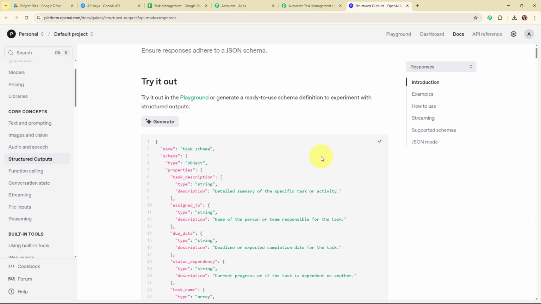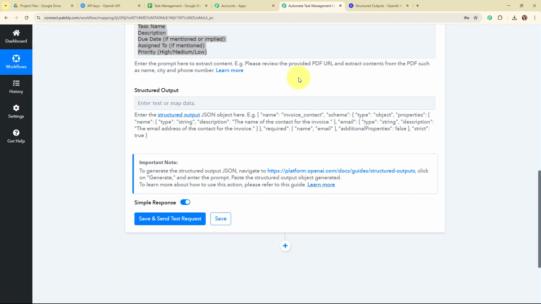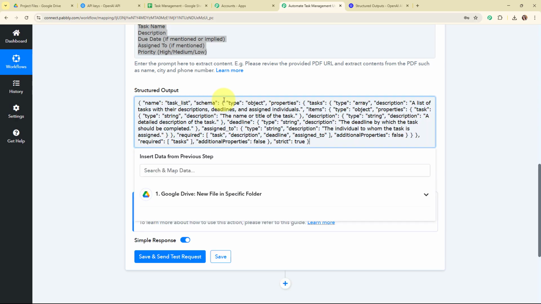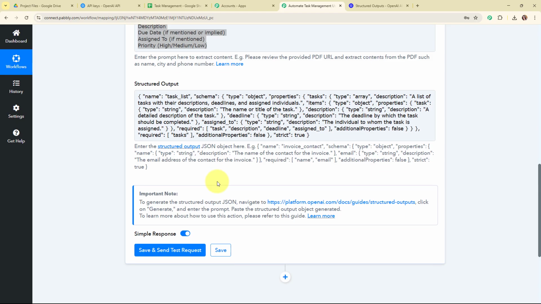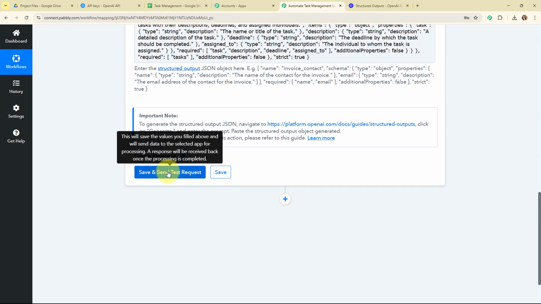So I'm going to copy it, move back to Pabbly's workflow, and paste the structured output, that is, the JSON schema generated. Alright, so now after adding the structured output, I'm going to click on save and send test request. But before clicking on it, I'm going to turn off the simple response button, because I want to receive the response in advanced format, as I have selected the task field as an array. To receive the response in an array format, I need to turn off the simple response.